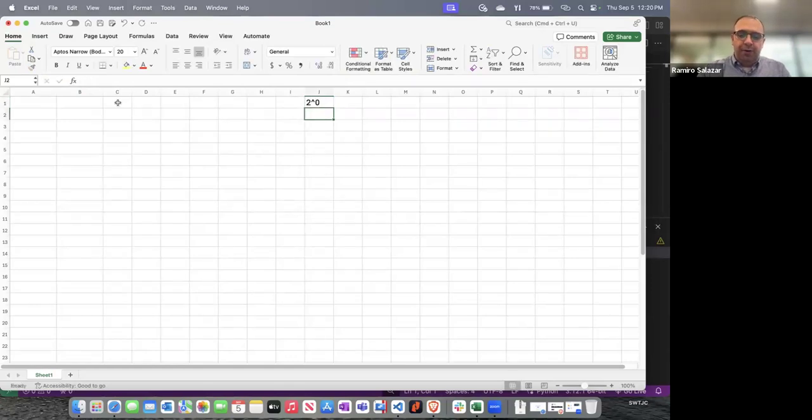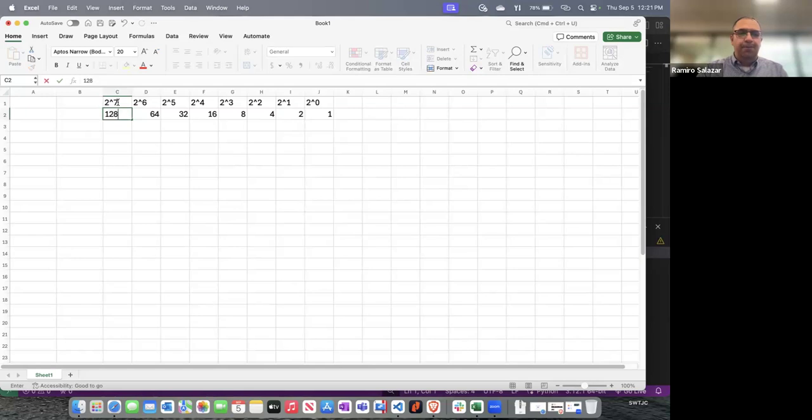2 to the 0 power is going to equal 1. And 2 to the first power equals 2. 2 to the second power equals 4. 2 to the third power equals 8. 2 to the fourth power equals 16. 2 to the fifth power equals 32. 2 to the sixth power equals 64. And 2 to the seventh power equals 128. I'm going to go ahead and stop there. We can keep on going when we're using base 2.